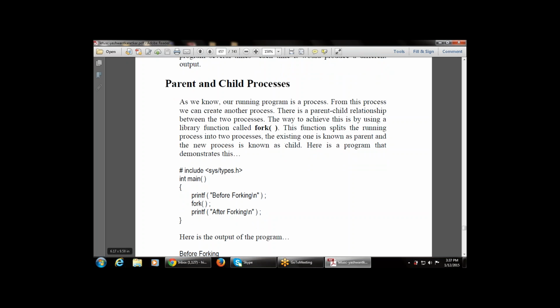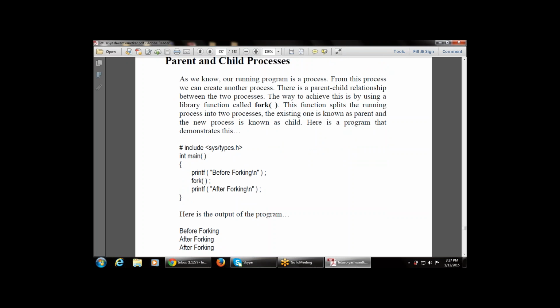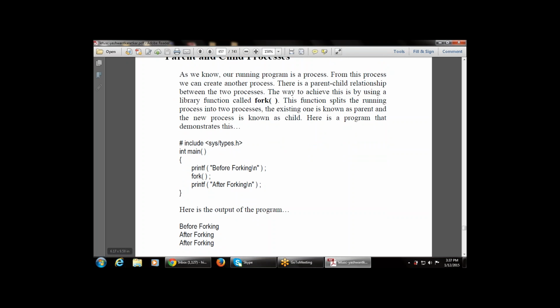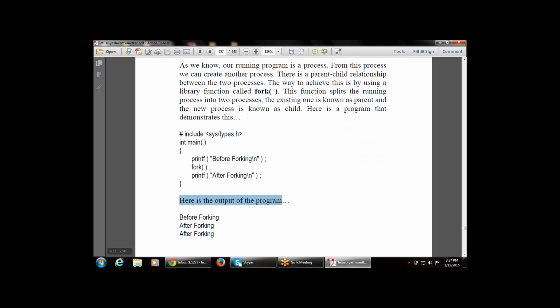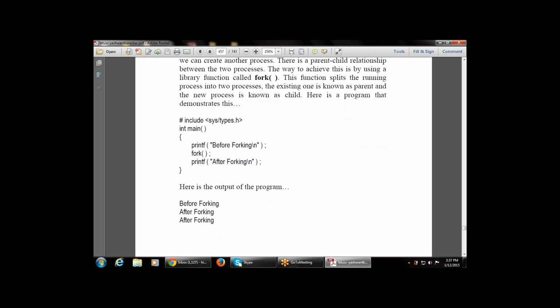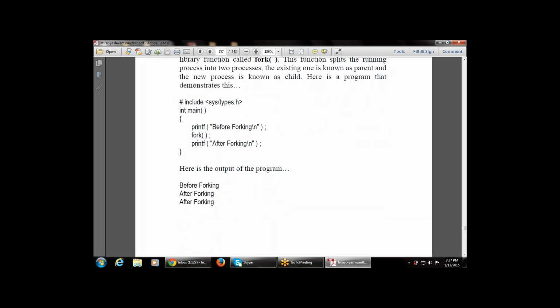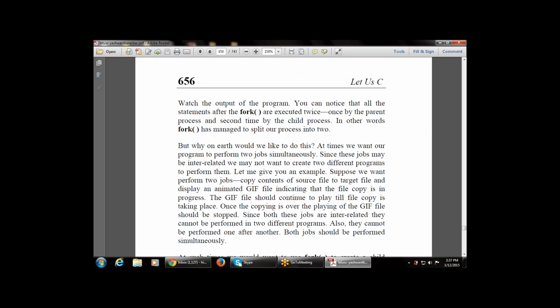Then there is a return 0 at the end of main. This is the output of the program: before forking, and then after forking. This is after forking, this is after forking. Why is there 2 times after forking? Because of the function call, the fork function. Whenever we fork, the printf after forking is executed by both.